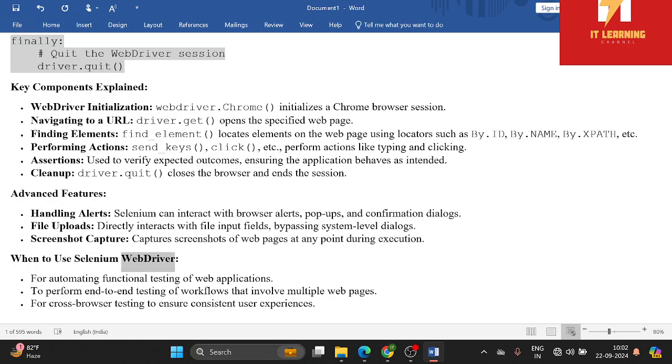When to use Selenium WebDriver: for automating functional testing of web applications, to perform end-to-end testing of workflows that involve multiple web pages, and for cross-browser testing to ensure consistent user experiences.